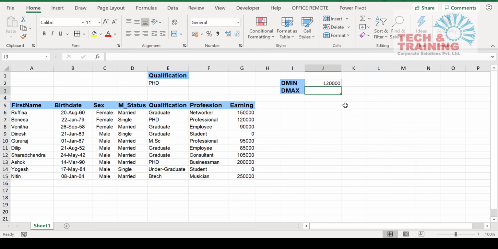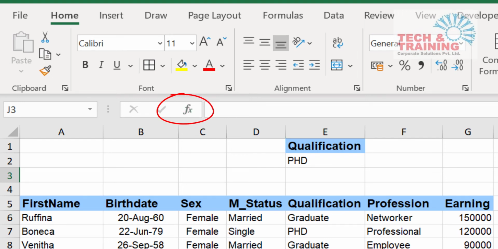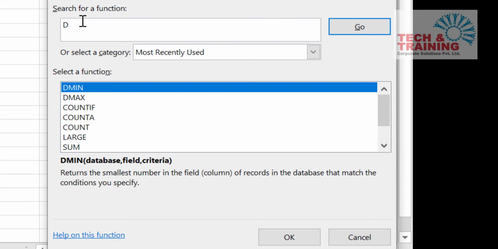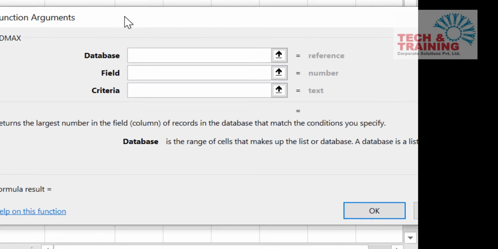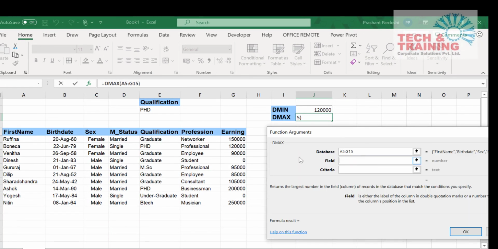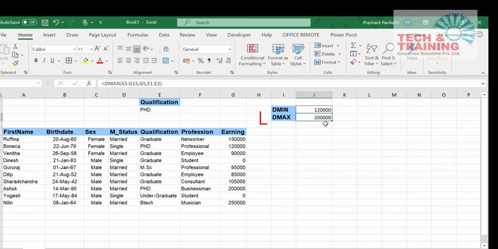Similarly, if you want to find out the maximum earning if the qualification is PhD, then again we need to go to FX button after selecting this cell. Again type your function name, that is DMAX, and then click OK, then click on go button. Again same 3 arguments: database, field, and criteria. Database as complete data, field as the heading of earning column, and criteria will be the criteria range, that is E1 to E2, and then click OK. You'll get the maximum earning is 2 lakh under the criteria PhD.